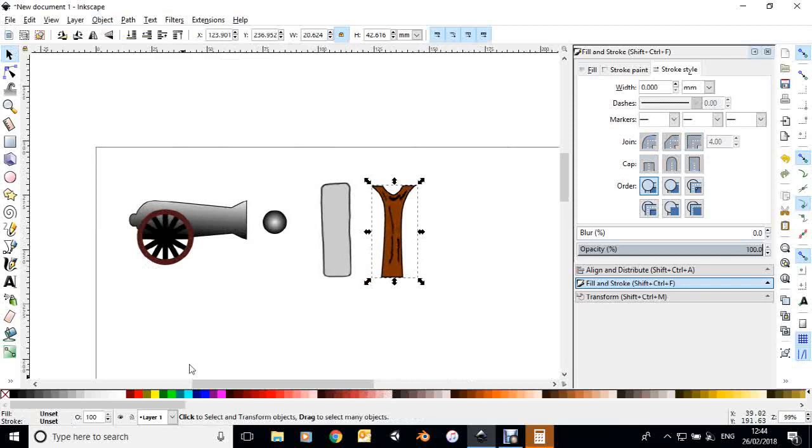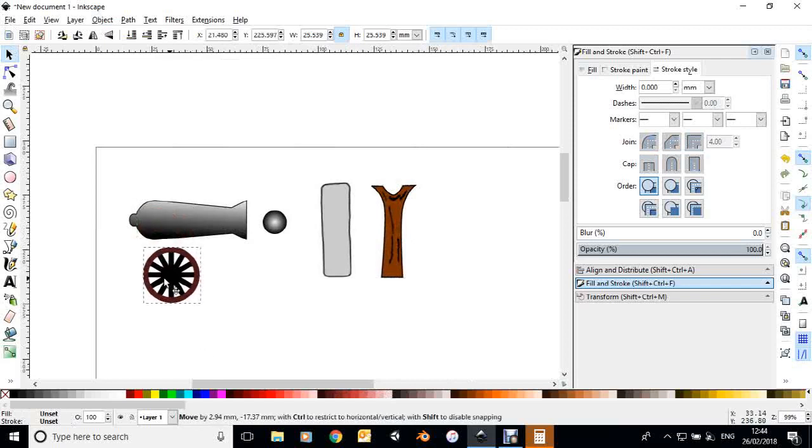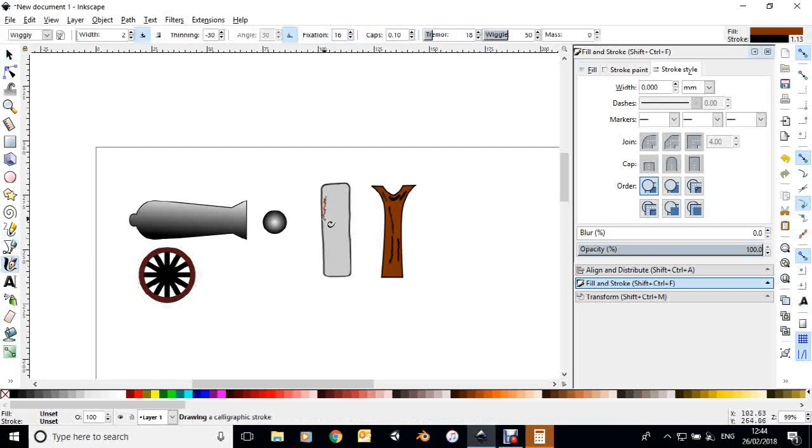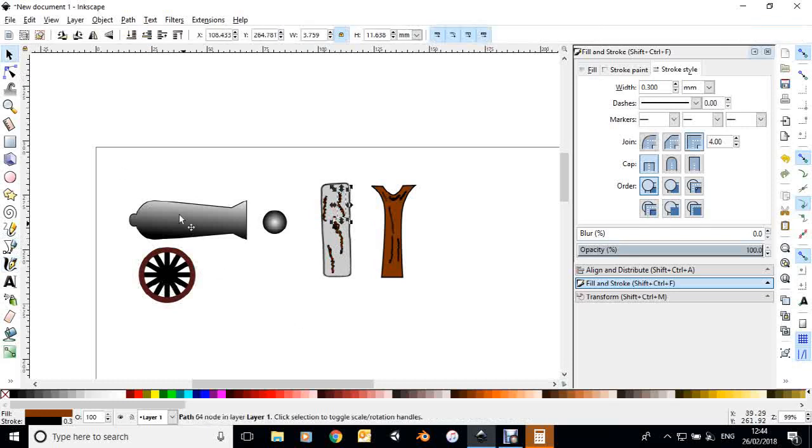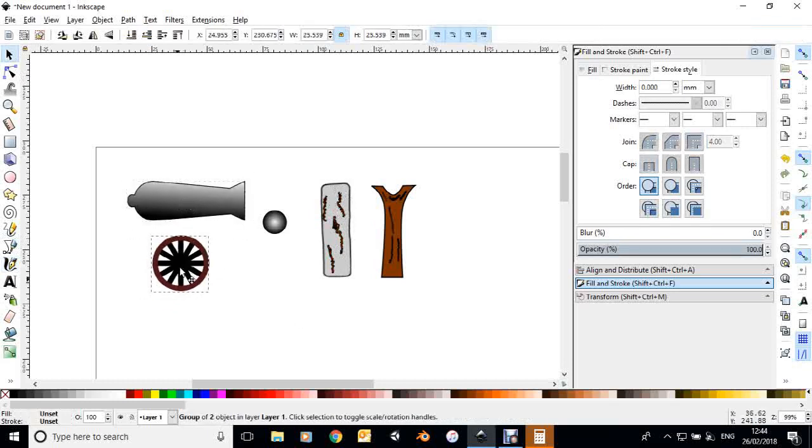Now, when I export it, I don't want them joined together, so I'm going to take this wheel and move it off. So I'm separating out all of the different objects. I'm just going to add a few lines to this. That's not bad for a quick drawing. Right, so I've got them all well separated out. Those are the assets that I need.